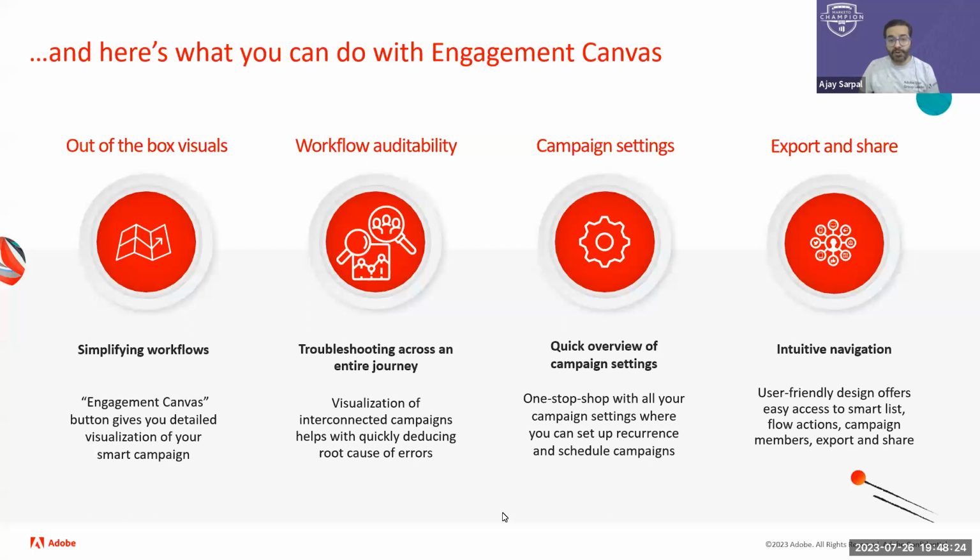It can help you to troubleshoot the smart campaigns across the entire journey. It is not as cumbersome as first looking into one smart campaign and then thereafter moving into another one manually. It is now just with the click of the button, you can easily navigate from one smart campaign to another. You can also set up campaign settings as well. Let's assume you want to run a campaign flow one time, or you want to set up a recurrence, or even add triggers or various other filters, you can easily do it.